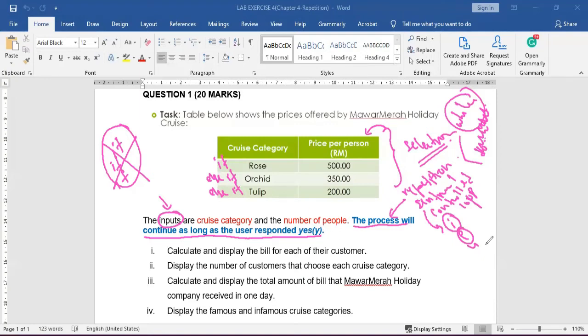Okay, then updating. Untuk sentinel, updating dia bukan I++. I++ is for the counter control loop. Okay, for the sentinel, you need to ask the user again whether he or she wants to continue the repetition or wants to stop the repetition. So please remember guys. So next, the question asks you to calculate and display the bill for each of their customers.